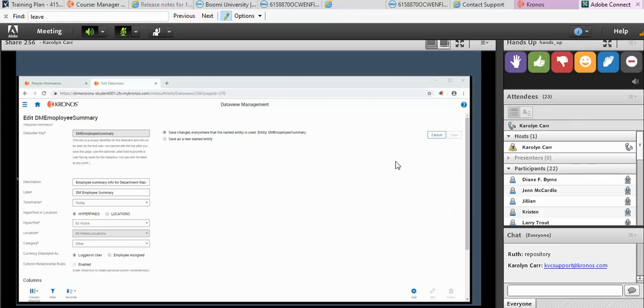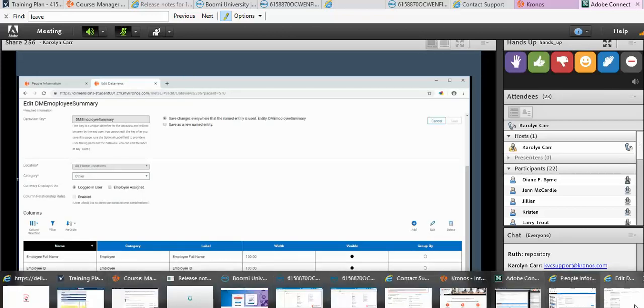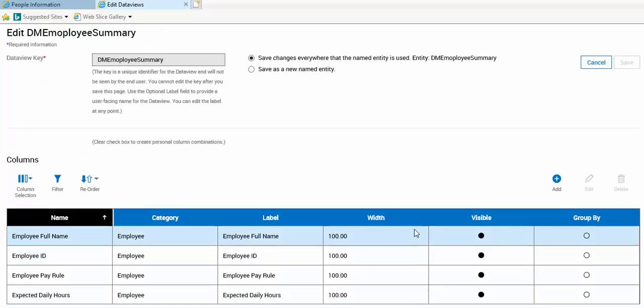Scroll down a little bit, and you come to the columns that made up our data view we looked at earlier. And again, I point your attention to the label column. So employee full name, ID, payroll, expected daily hours. I'd like you to click on expected daily hours. Just click on that row. It's going to highlight it. And over on the right, do edit.